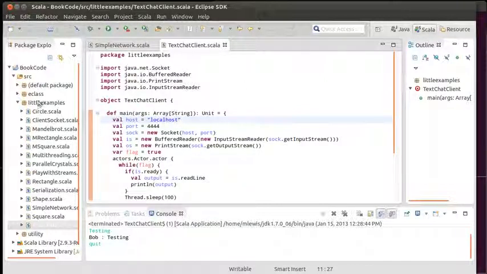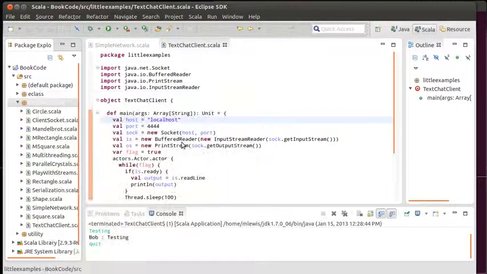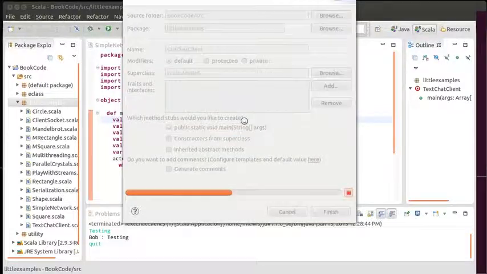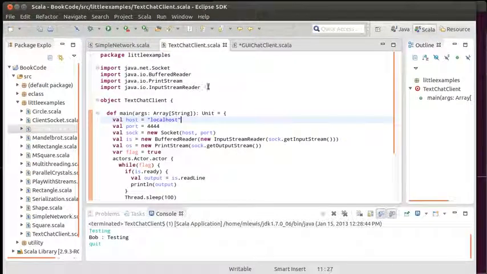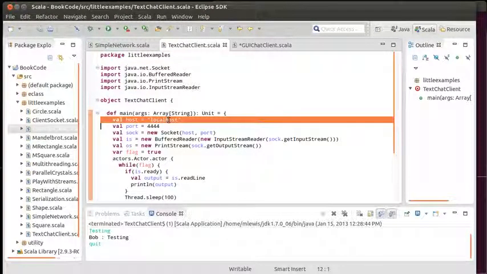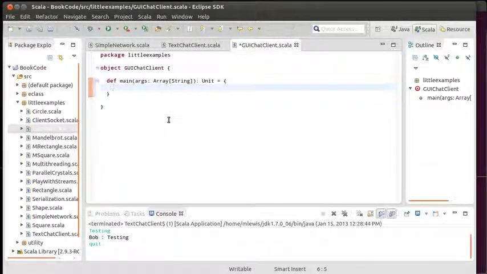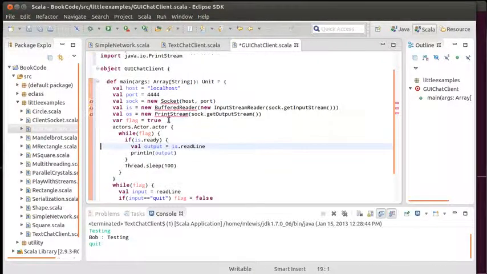What about a GUI chat client? We'll make another application to do that, and at least to start off with, I am going to copy this code over. It's not going to be quite the same, but a lot of it is unchanged.